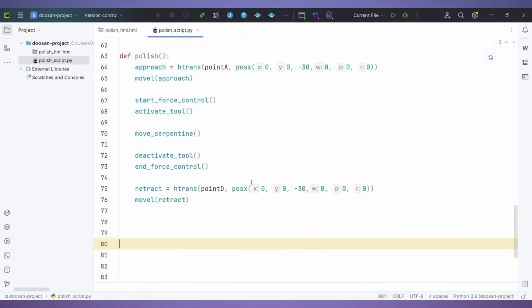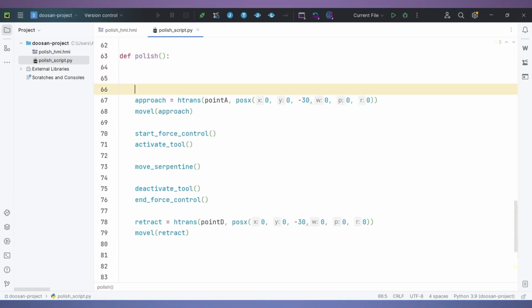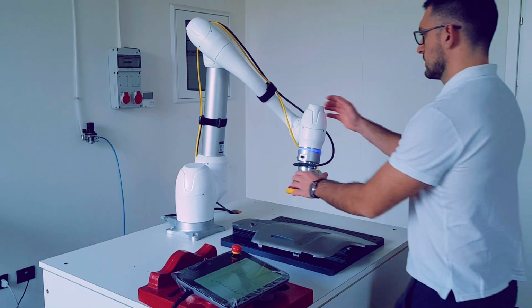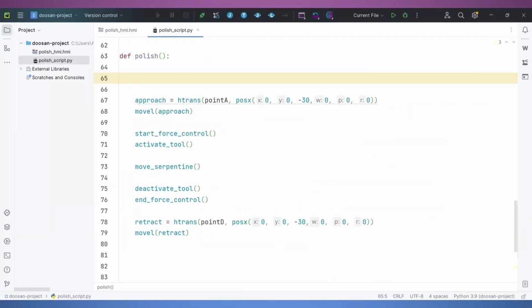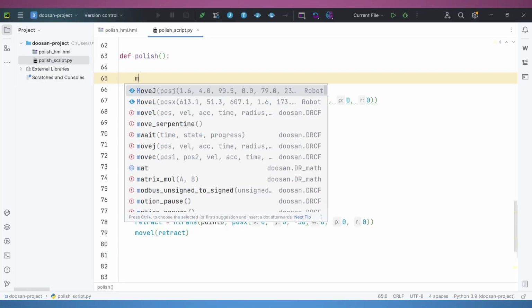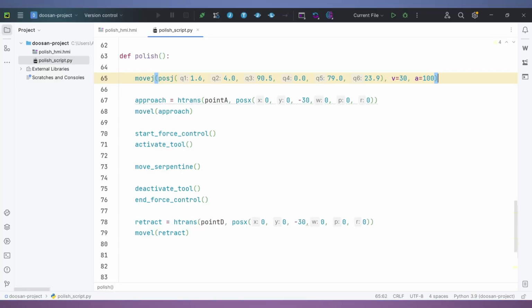We can improve our polish function adding a home movement. To teach the home position, we will use the Robpod Live auto-completion feature. Once connected, just move the robot to the target position and start typing the commands. The current robot position will be automatically suggested.